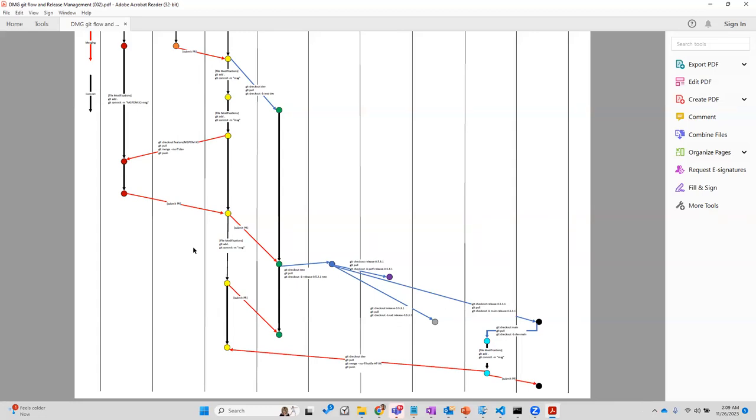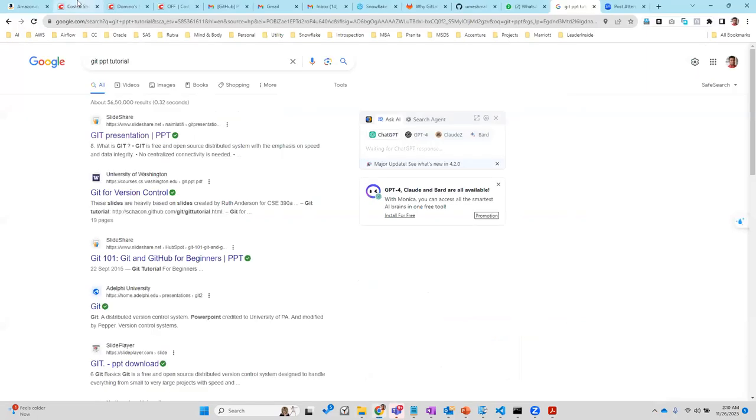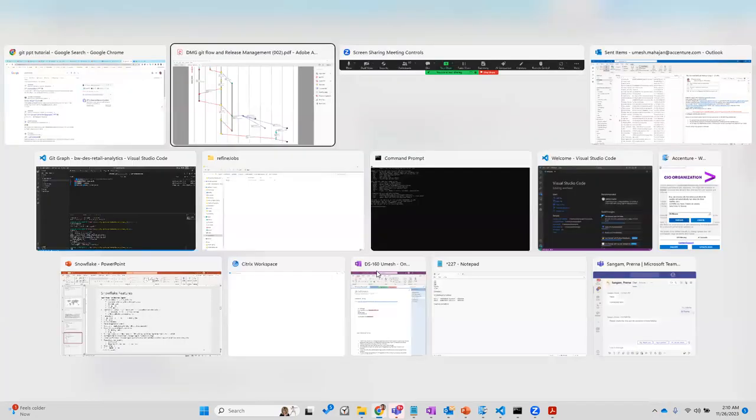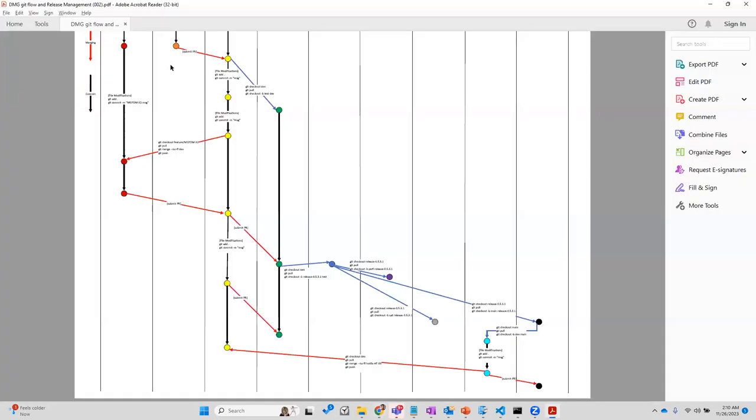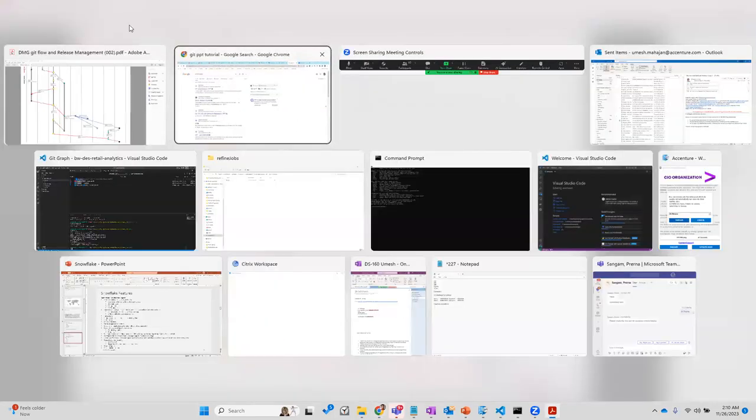Okay, any other question? So does everybody have a GitHub account? Everybody has Git installed on their laptop? Okay, I'll go to something more.